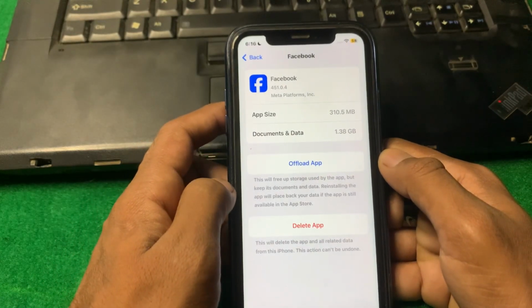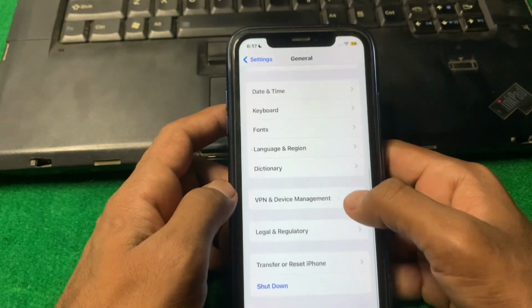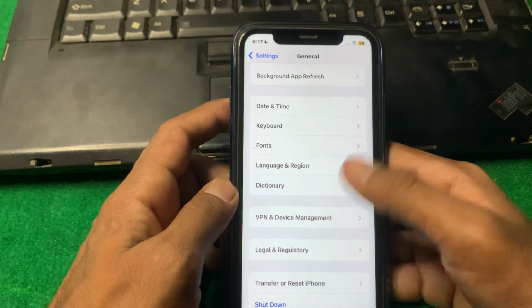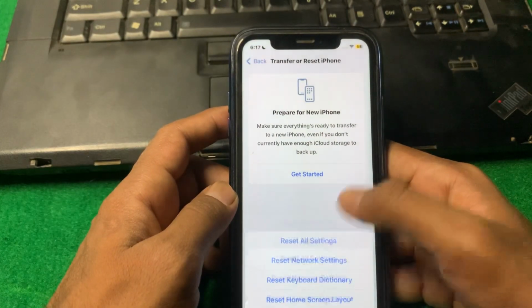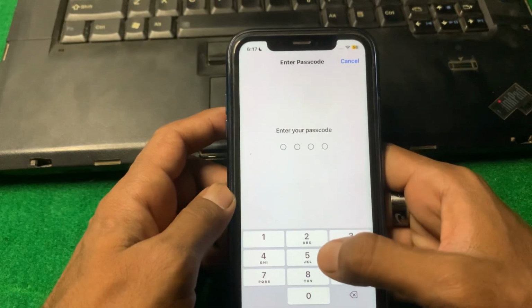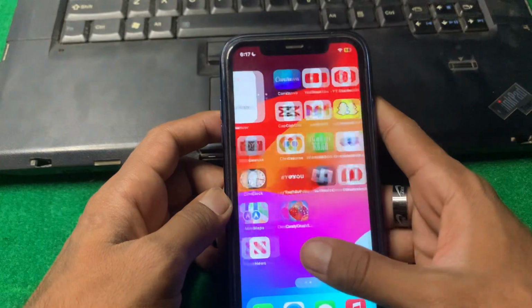And if the problem is still there guys, then you have to just simply go back, then scroll to below, then here you can see transfer or reset iPhone, tap on it, tap on reset network settings, enter your iPhone passcode and reset your network settings and check if the problem is fixed or not.